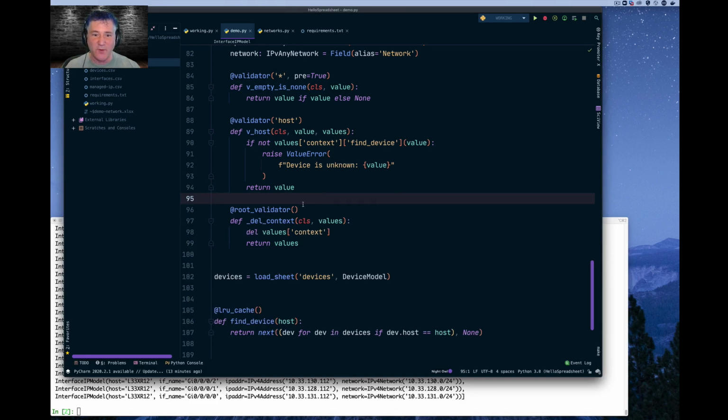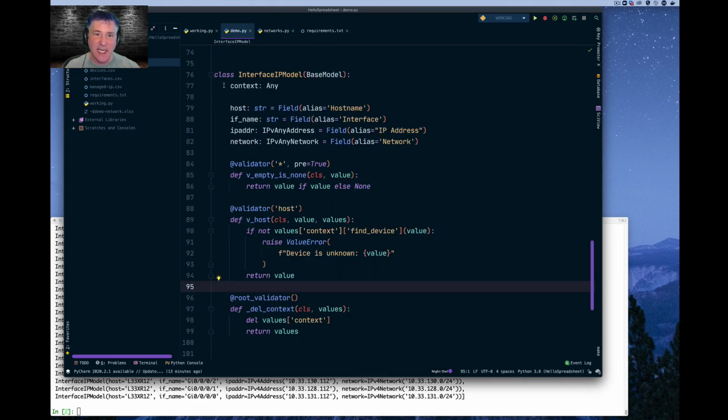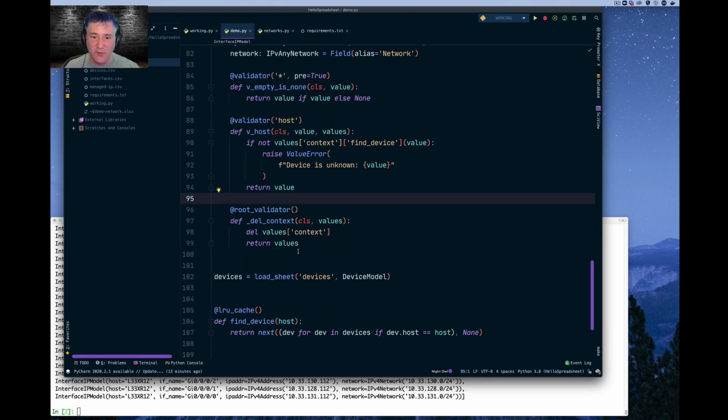So, this idea of having a context variable, or you call it anything you want, but having a context variable and then using the root validator to get rid of it. I found this in the GitHub repository for Pydantic, in the discussion in one of the issues, because they don't support context built in, at least not yet at the time of this video.